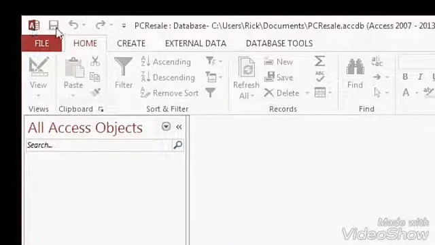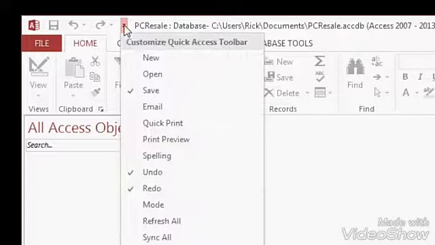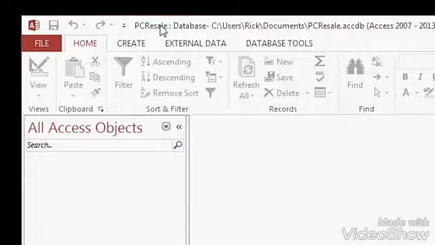Then next to that, we have the Quick Access toolbar. There's options on here to save the current object, the undo and redo buttons, and you can add your own commands to the Quick Access toolbar right here. We'll talk about this in a future lesson. The Quick Access toolbar is where you place buttons that you use a lot. For example, I usually place the Design View button, the Form View button, and the Left Align button on there.